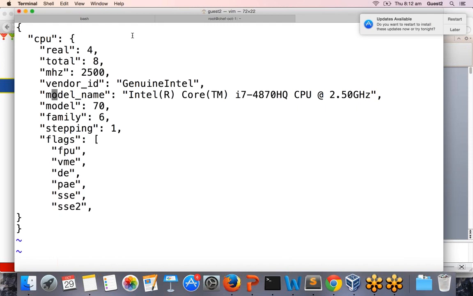Okay, so here it works. JSON formatting starts with curly braces, right? In curly braces, you define some tag. Let's say I have a CPU tag. Under the CPU tag, the CPU tag starts with curly braces, so wherever the curly braces end, the CPU tag ends.